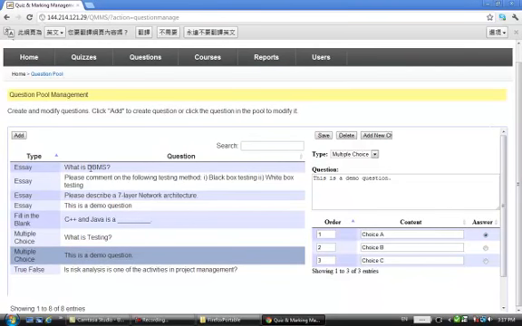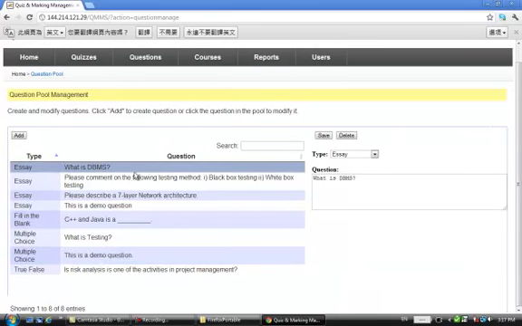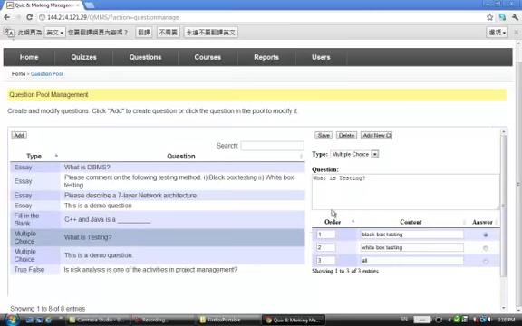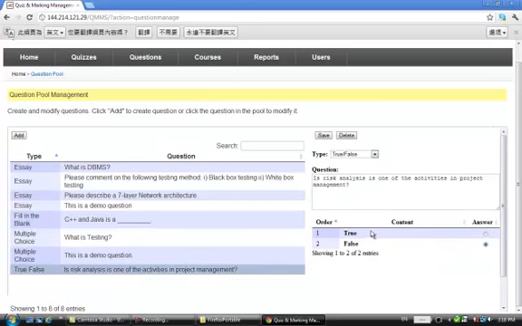Here is some other types of question. Maybe you can see by just clicking this essay type and fill in the blank. Also, if the type is fill in the blank, you can specify a model answer here. So this one, maybe the question is C, C++ and Java is what? So the model answer is programming language. And multiple choice or true or false also provide auto checking for you.